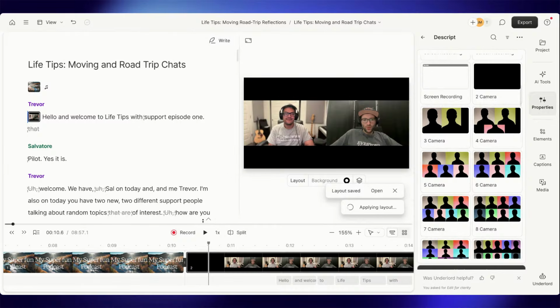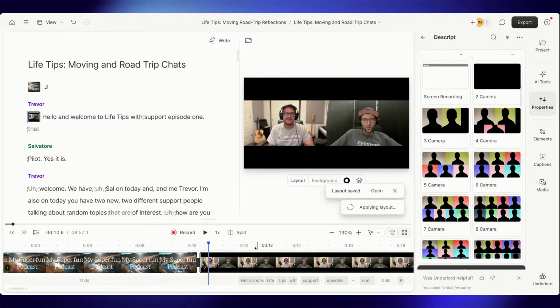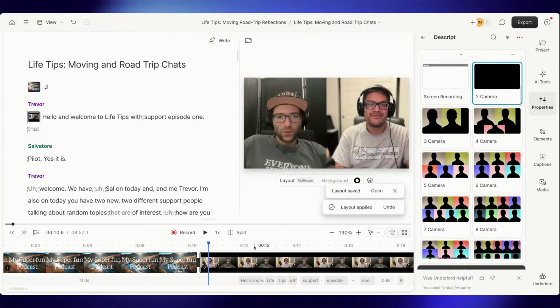And in a moment, it should reconfigure my recording here to match this layout. There we go. So right there, you'll see that it zoomed in a little bit. It got rid of the borders, and now it has this really nice, clean look for my recording.